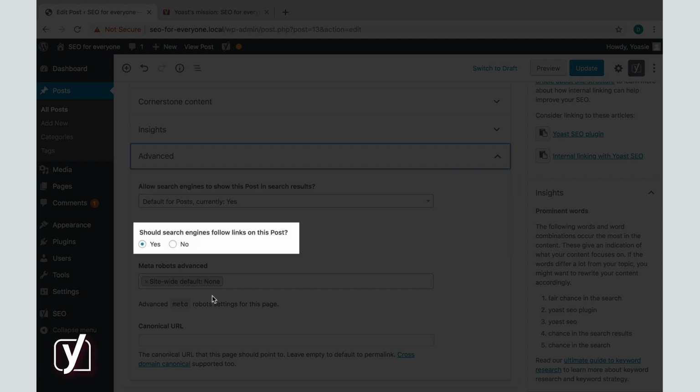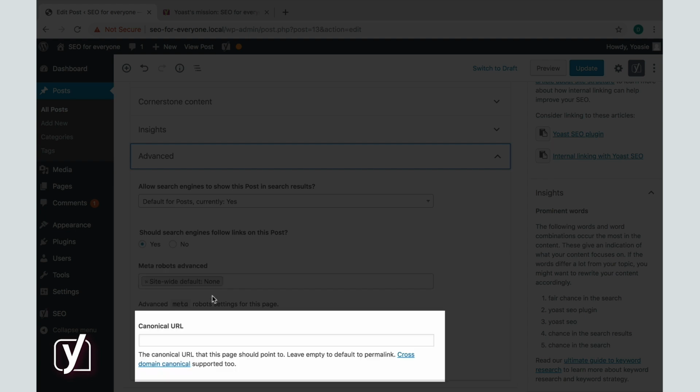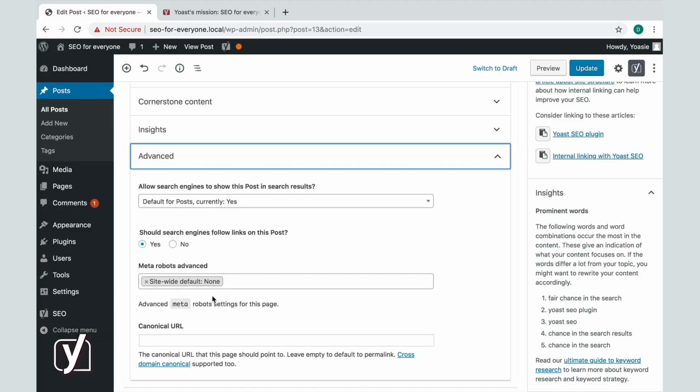You can also indicate whether search engines should follow links on this post, and we're going to go into why you should do this or not do this in another lesson, but you can do it here. And you can put in some advanced settings for meta robots using the drop-down menu. You should really only do this when you know what you're doing, so if you don't, just don't touch it. Lastly, you can fill in a canonical URL. If you want to know how that works, check out the Under the Hood of Yoast SEO module, right at the very end of this course.